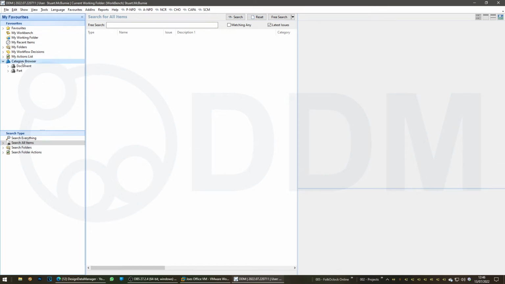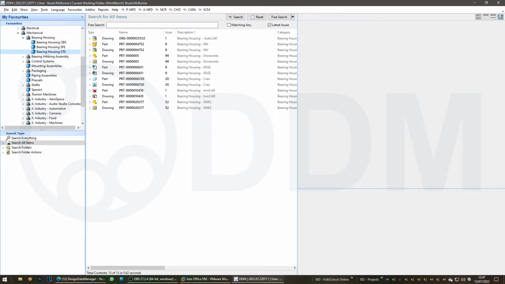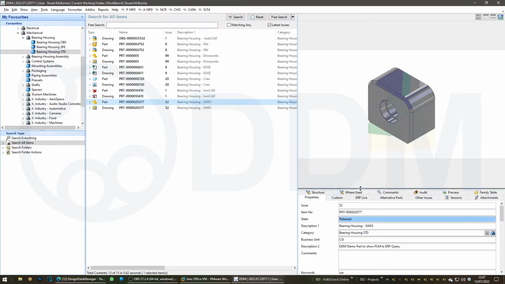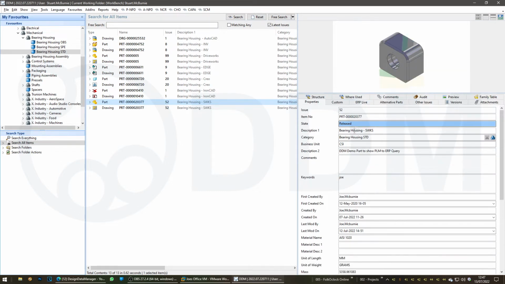If I use my category browser, I'm going to search for a part. It's a manufactured part, mechanical, looking for a bearing housing, and I'm looking for my standard bearing housings. I'm going to pick on this particular part here. We can see the preview, and as you can see now, we can see all of the embedded properties that are related to that part.